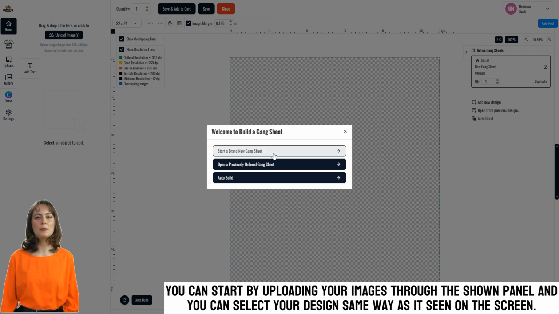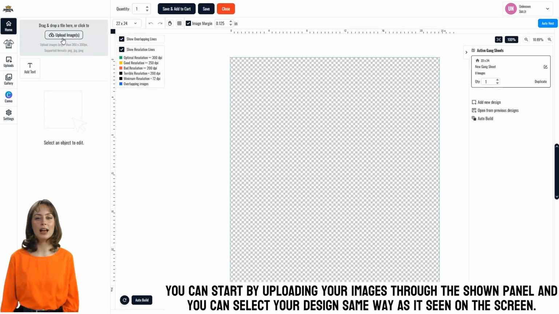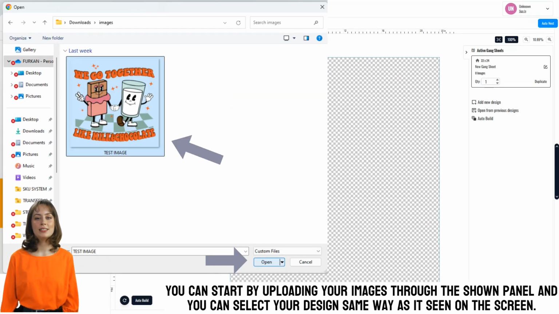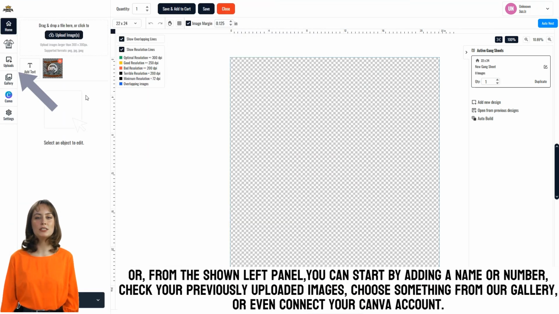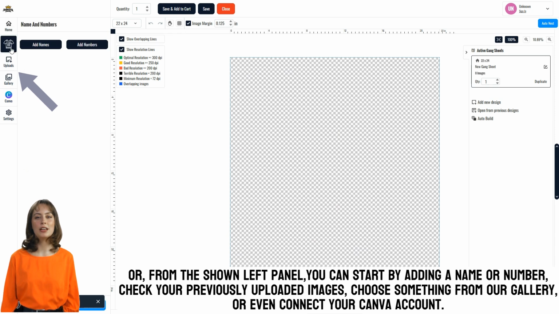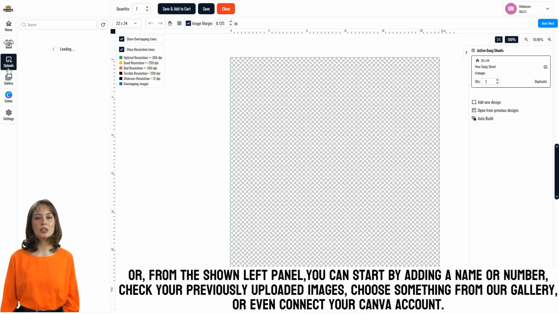You can start by uploading your images through the shown panel, and you can select your design the same way as it's seen on the screen. Or from the shown left panel, you can start by adding a name or a number, check your previously uploaded images, choose something from our gallery, or even connect your Canva account.